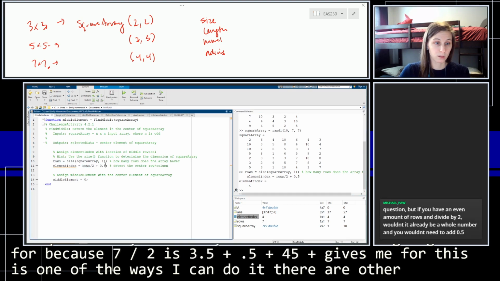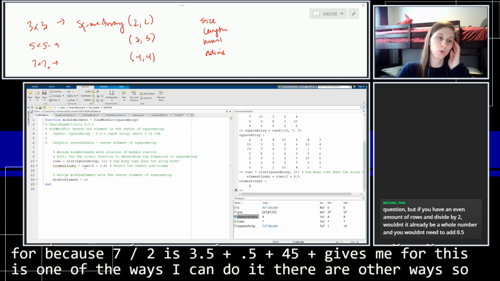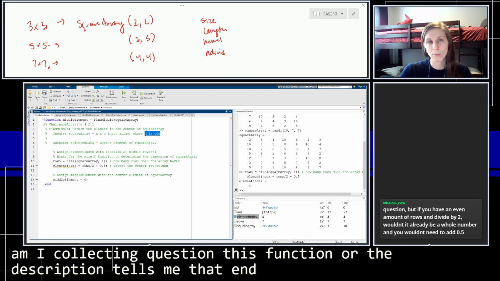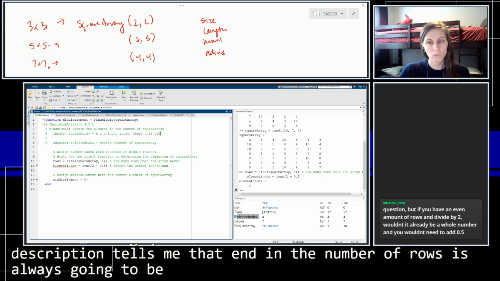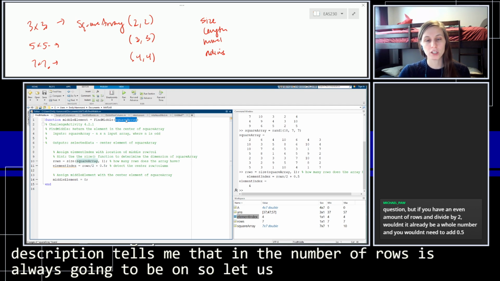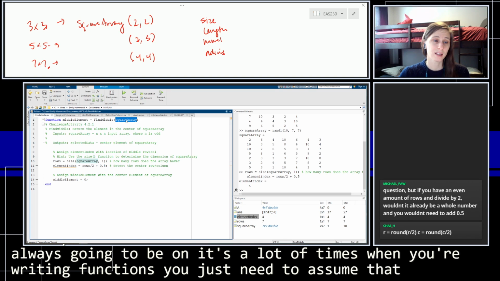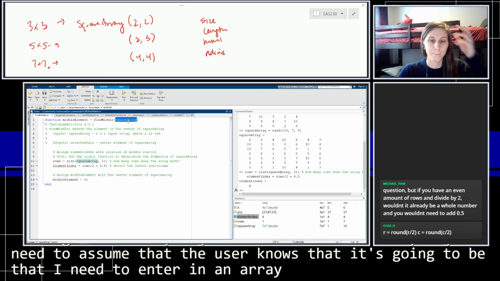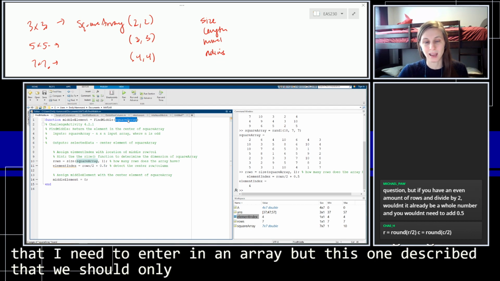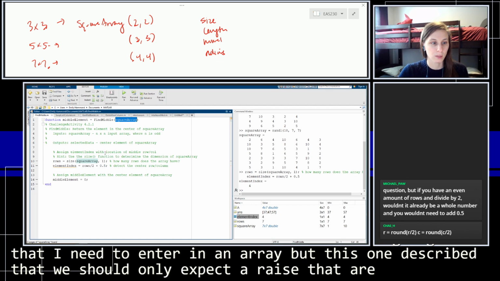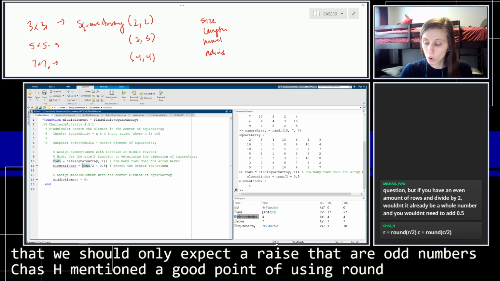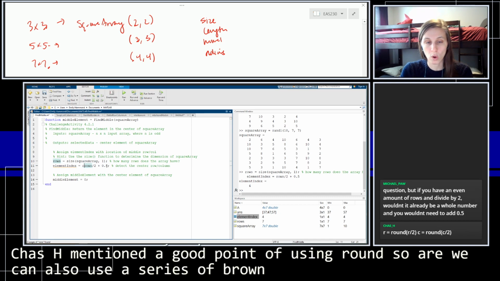There are other ways. So Michael, that's a good question. The description tells me that n, the number of rows, is always going to be odd. A lot of times when you're writing functions, you just need to assume that the user knows they need to enter an odd array, but this one describes that we should only expect arrays that are odd numbers. Chaz H mentioned a good point of using round. So we could also use a series of round functions. So I could just say round.